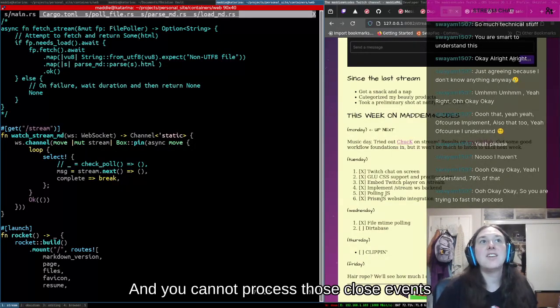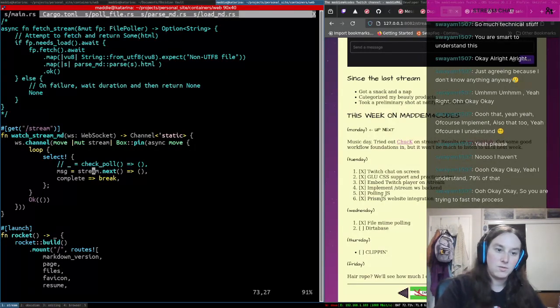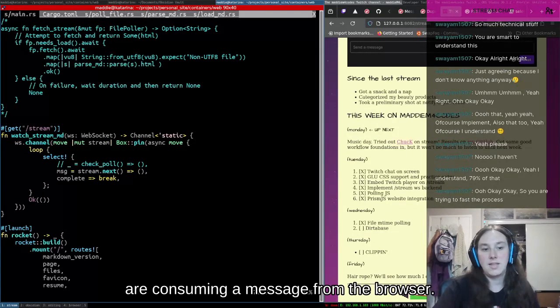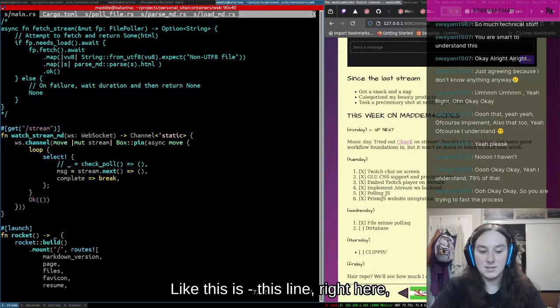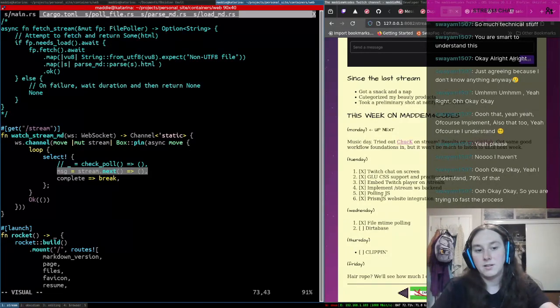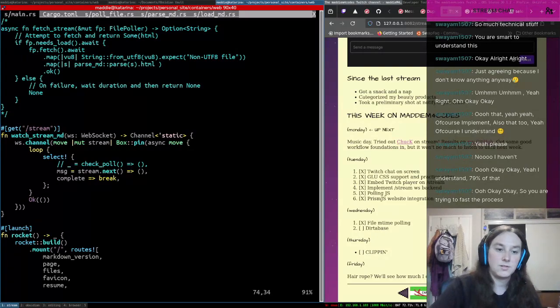And you cannot process those close events without reading from the WebSocket stream, as if you were consuming a message from the browser. Like this line right here. There. This is the one that is like receiving a message from the browser.